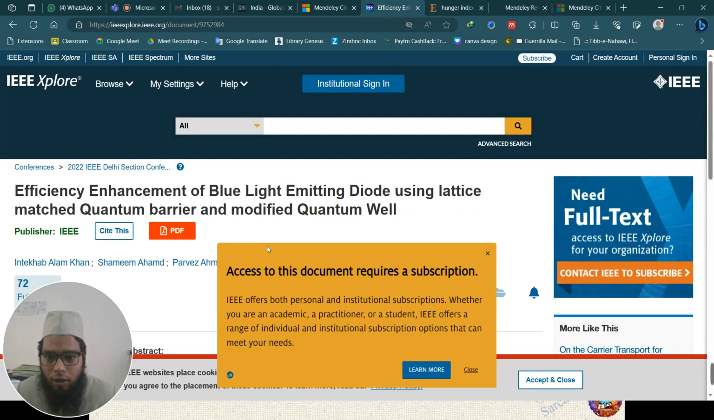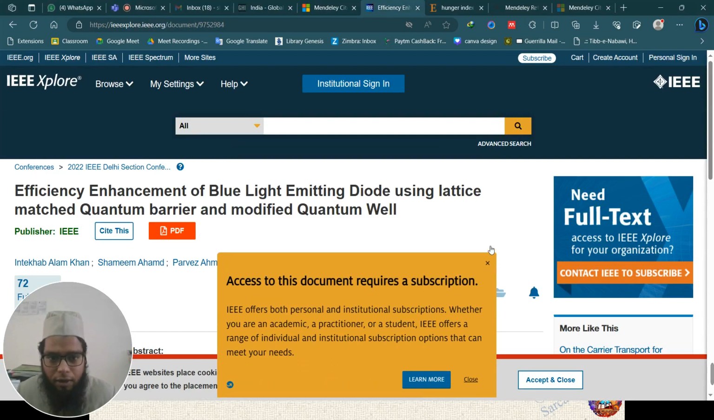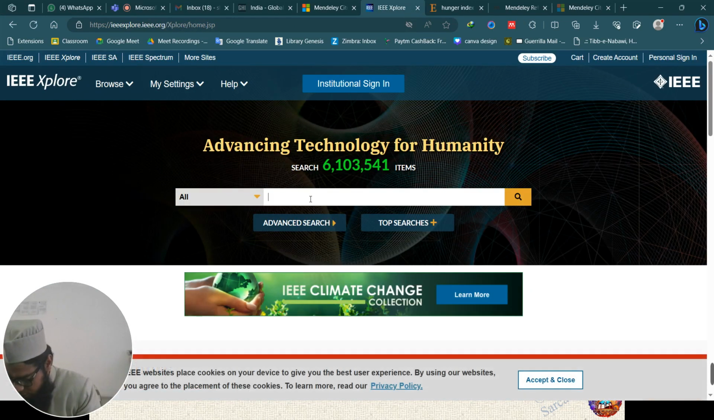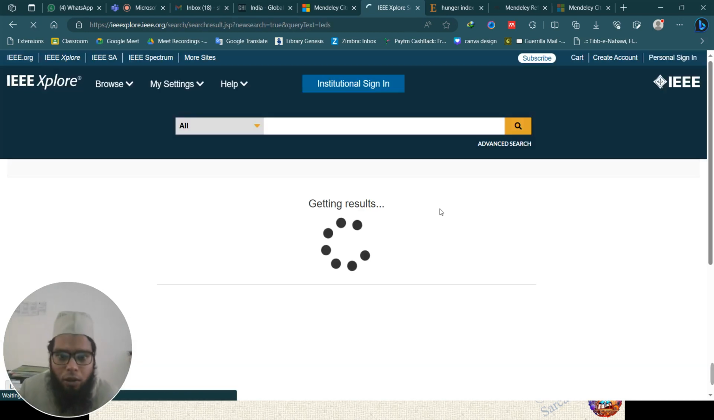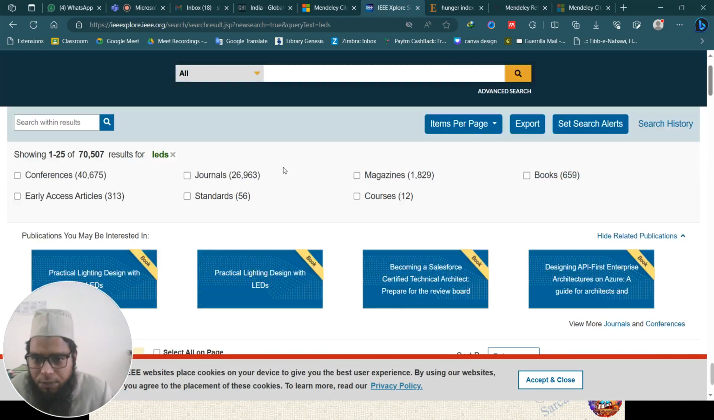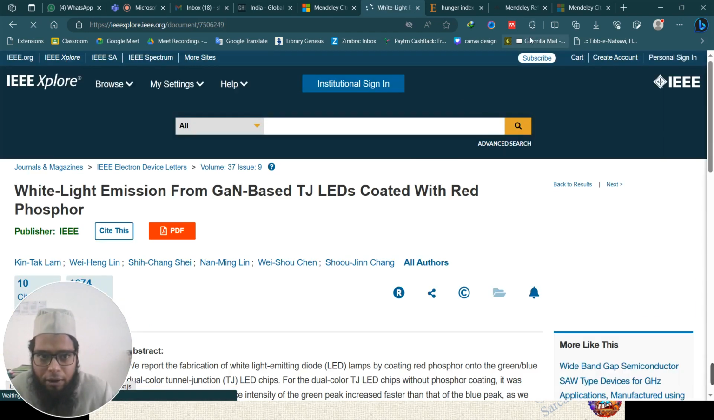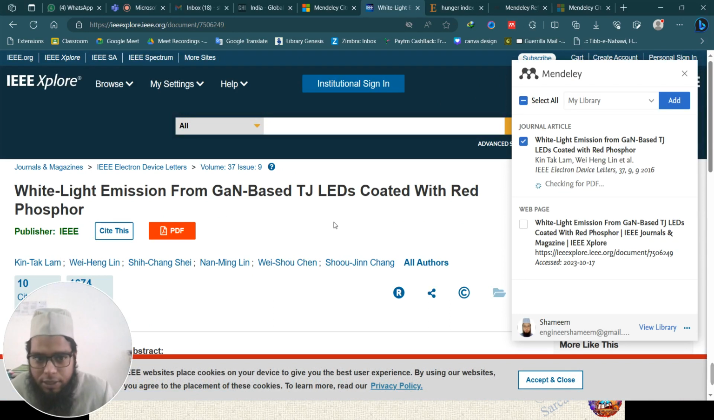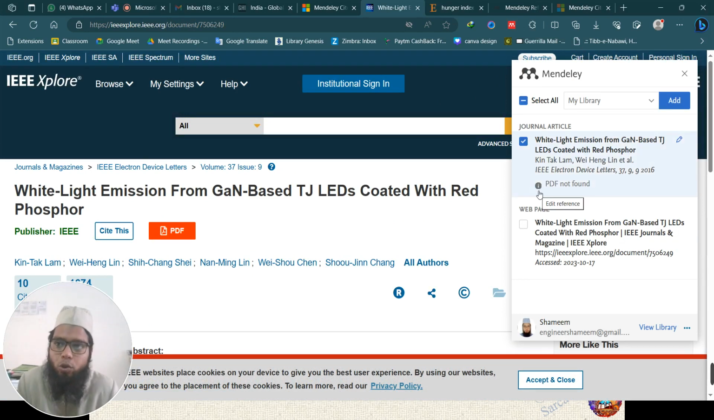Then what we can do, if I come across any article, like here I am using IEEE Xplore, and if you search any article from there, like LEDs. If you want to take any article from this page or whatever page it is, even it may be a journals page or anything else, you just click on that article, and from there we will just use this Mendeley web importer, and it will show this article. And if it is open access, then it will also allow us to download its PDF. But as we can see, this article is not an open access article. That's why it's showing PDF not found.